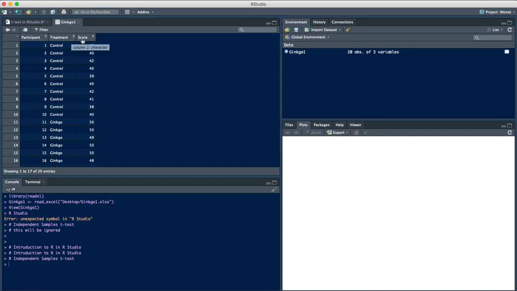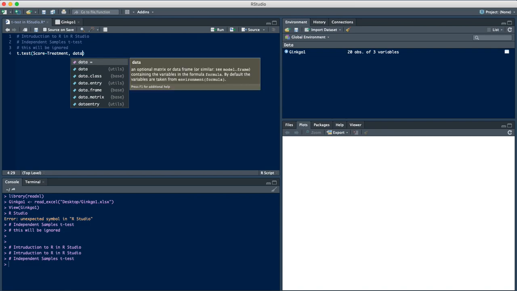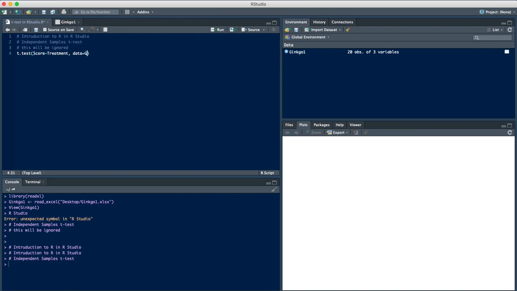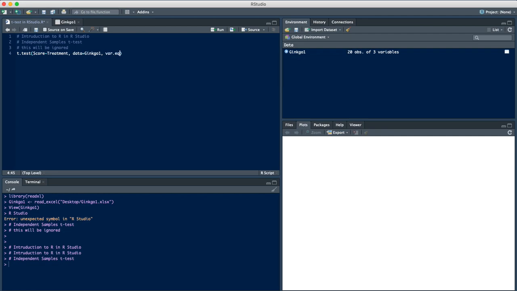Treatment is the independent variable, score is the dependent variable, it's what was measured, and the t-test command needs the dependent variable first and then the independent variable, treatment, next. Next, you need to say that this is coming from the Ginkgo 1 data, and the last thing I'm going to type is var.equal equals TRUE, and it's capital TRUE.